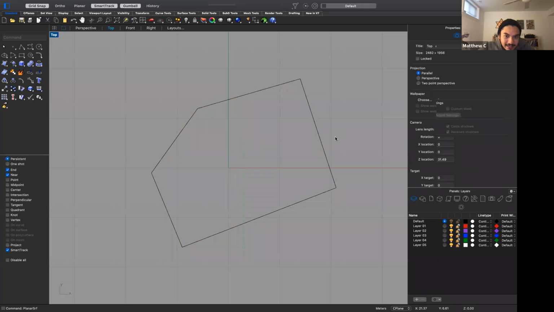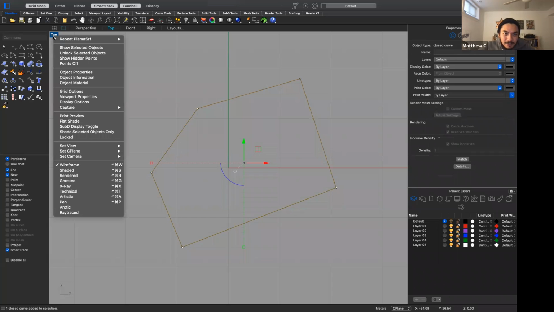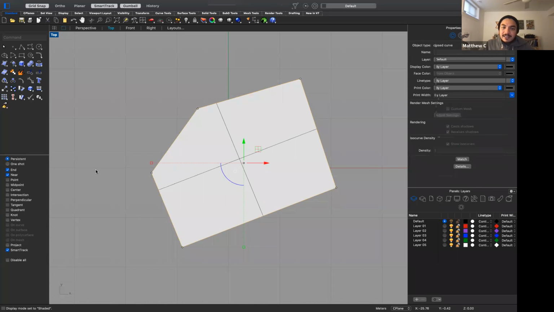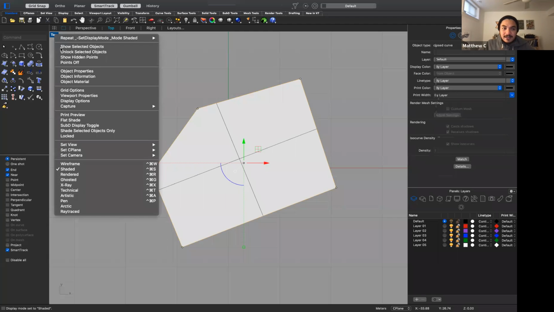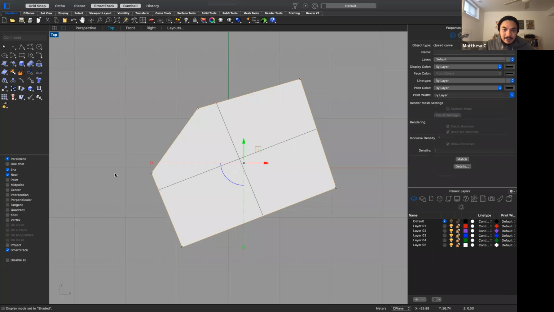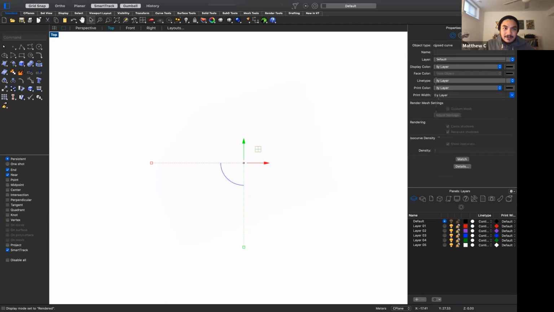It doesn't look like it did anything here, and that's mostly because of the view I'm in. If I right click the top view icon here and go down, I'm looking at the wireframe view. Wireframe just shows me lines, it doesn't really show me the surfaces. But if I go into shaded, suddenly it shows me my surface. And then I can also go into rendered, which renders the materials.